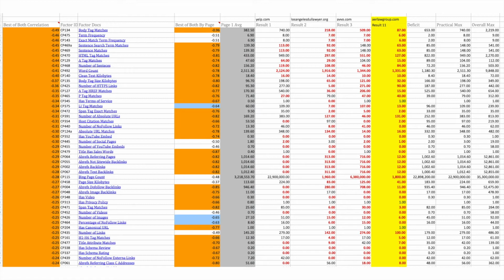This is the overview sheet. As you can see, it automatically highlighted the tracked domain, so we have that here. It hides all the other results that rank below us, and we're just comparing our tracked domain to the top ranking results and the page 1 average. The practical maximum is the maximum factor measurement for results 1, 2, and 3 and the page 1 average. So whichever one of those 4 things is higher becomes the practical maximum for the factor.